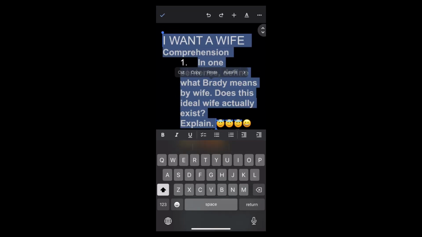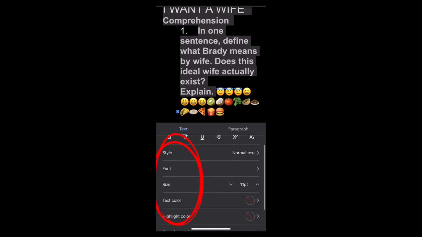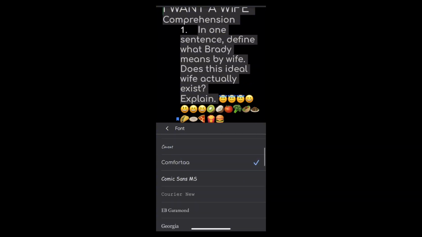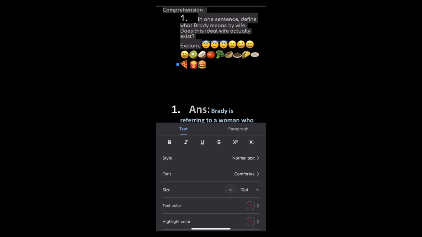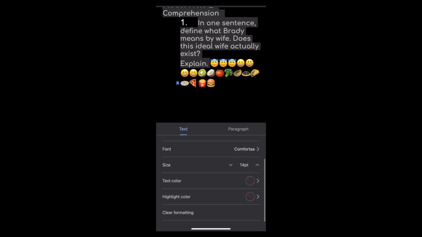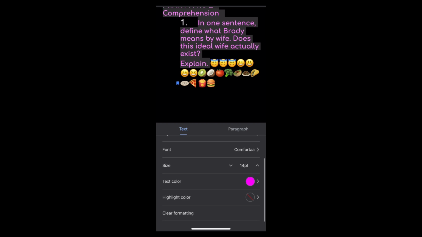After choosing the text, tap on to the A underline button right here. Now here you can see you can change the style, font, size, text color of the text just like this. Now choose one format that you want to add, just like this. Now change the size of the text from here just like this. You can also change the color. Now choose whichever you want to add, just like this.